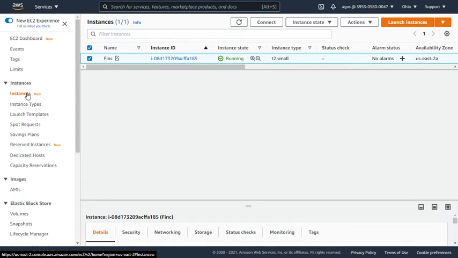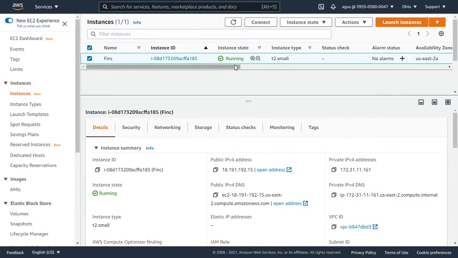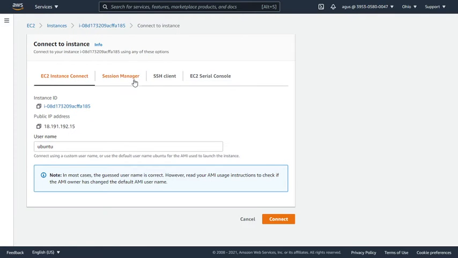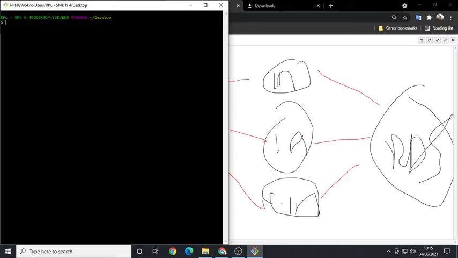We go to the instance case, and now click here. The simple way to connect this cloud computing to your local computer is to just click and say connect. Now we go to SSH client, and simply click copy. Just copy that. I have my key pair on the desktop, so I just paste this like so.